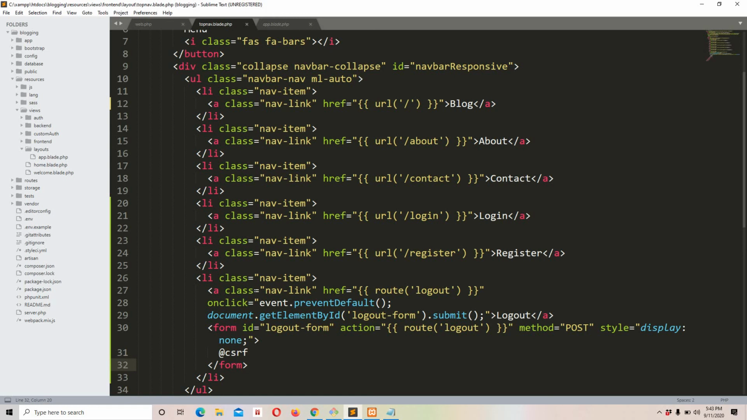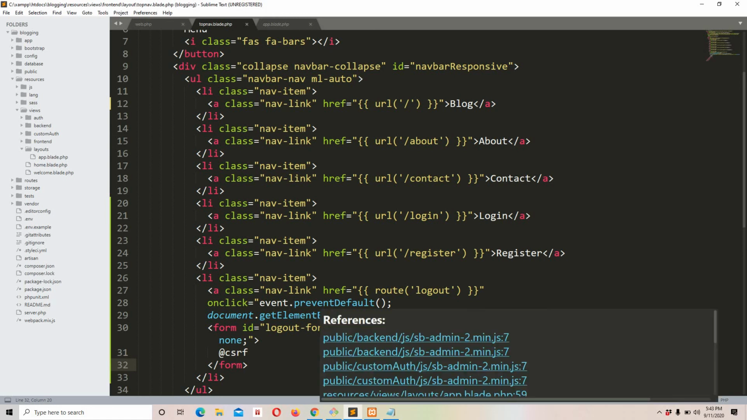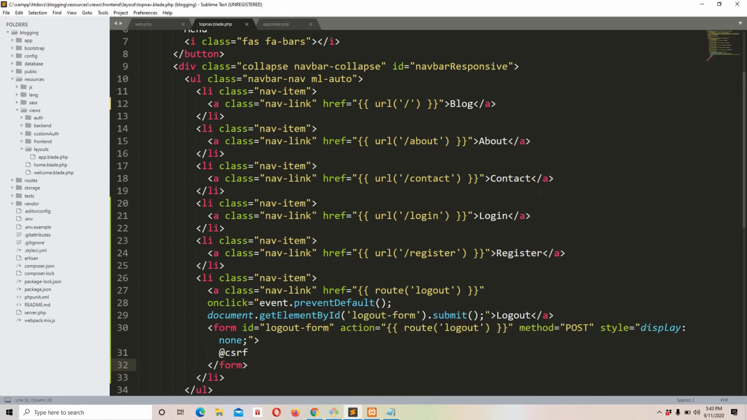Okay, so whenever we are going to click this link, it is going to run an event with the help of JavaScript. You can see right here on click, it's a function guys, not an event, it's a function. Okay, on click, do the event prevent default. If you don't know about prevent default, let me just tell you a bit about this.